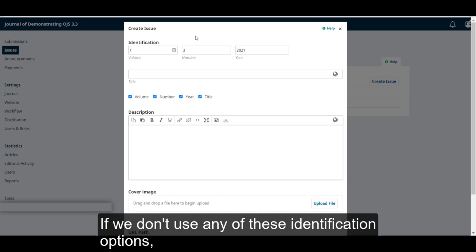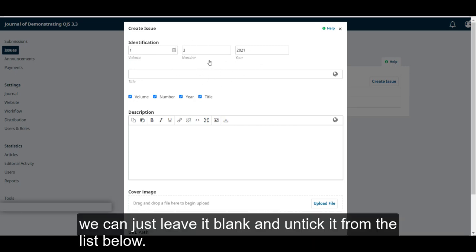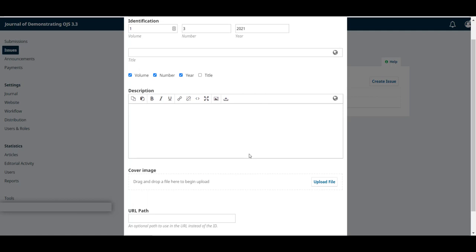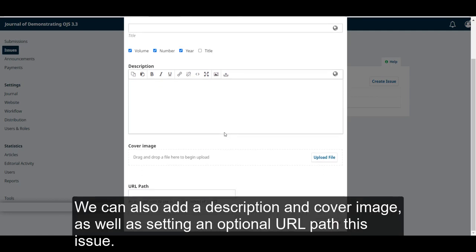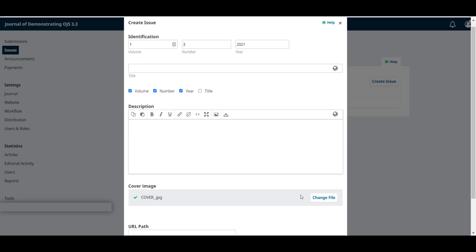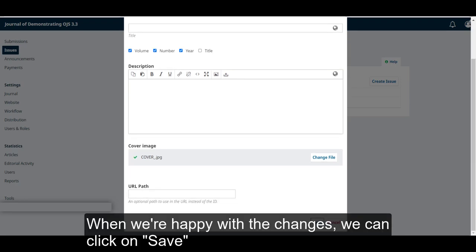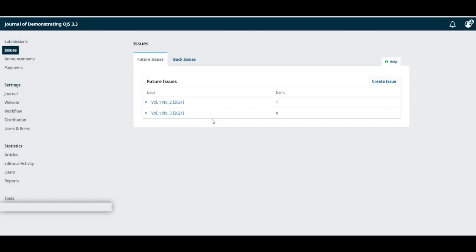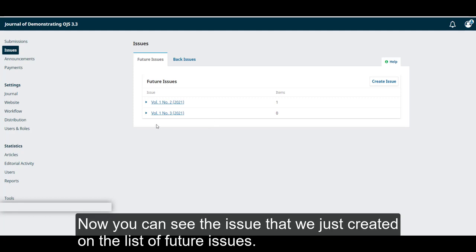If we don't use any of these identification options, we can just leave it blank and untick it from the list below. We can also add a description and a cover image, as well as setting an optional URL path for this issue. When we're happy with the changes, we can click on Save. Now, you can see the issue that we just created on the list of future issues.